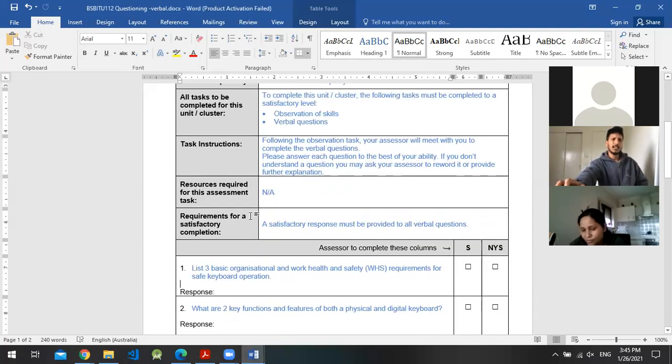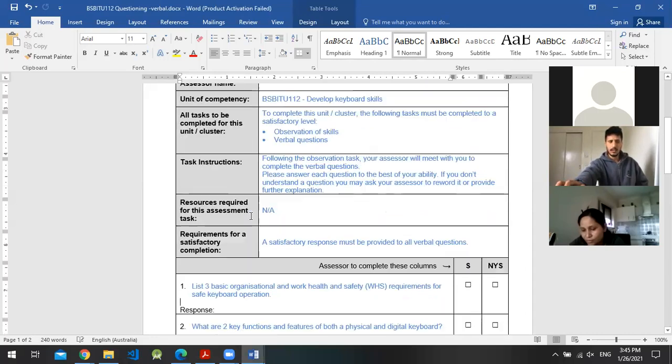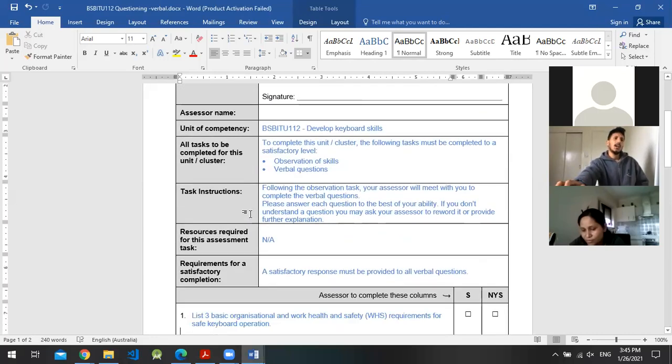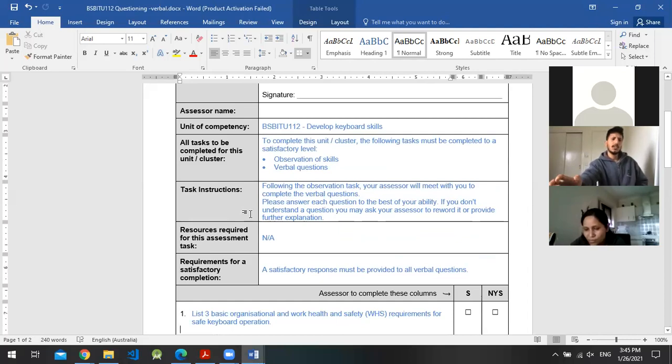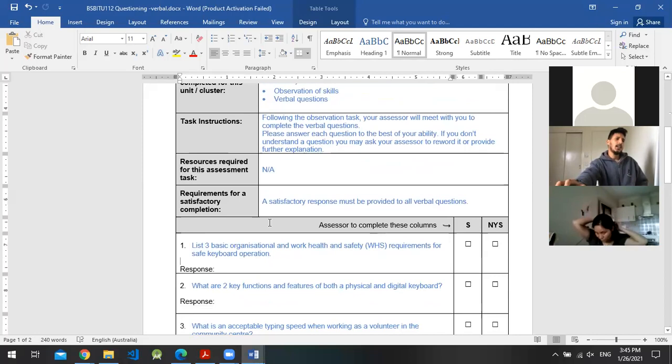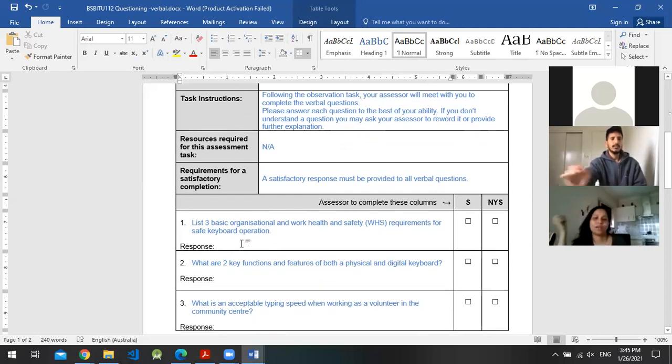So basically, these are the questions. There are 3 questions in this section. Assume that you are working in a computer section, and on that basis, just give a couple of answers. So have a read through the first question. Okay. So list basic organization work safety requirements for a keyboard.